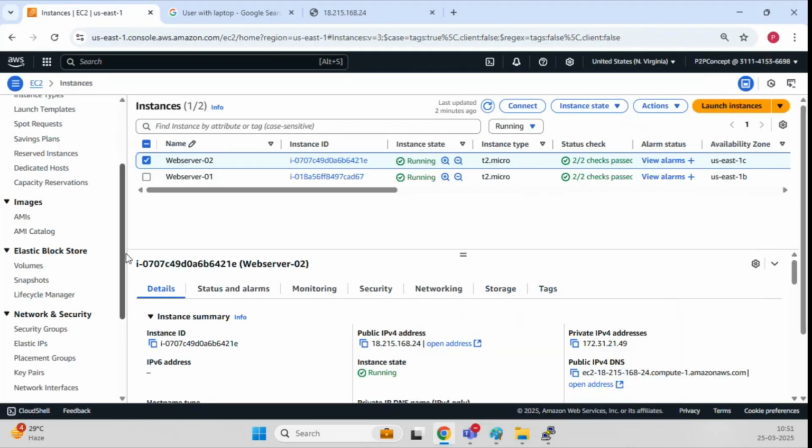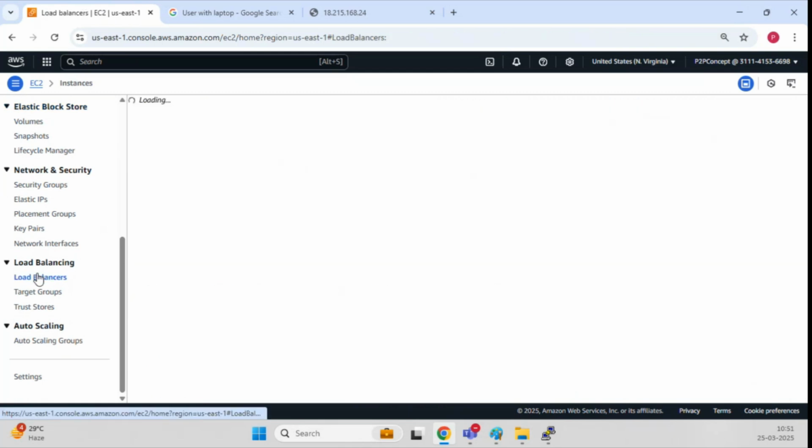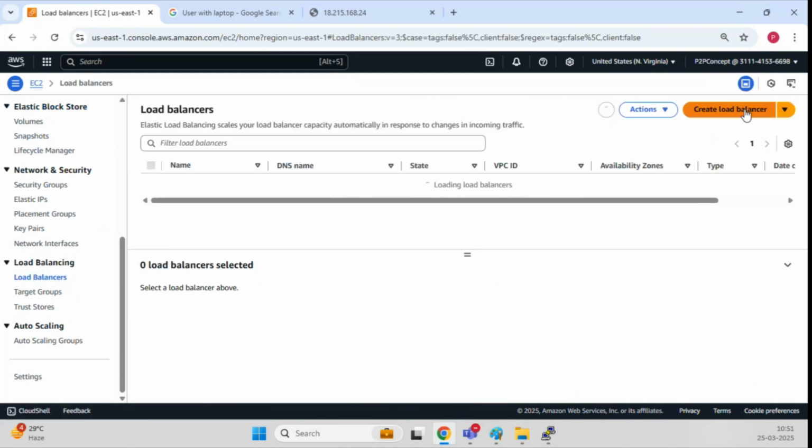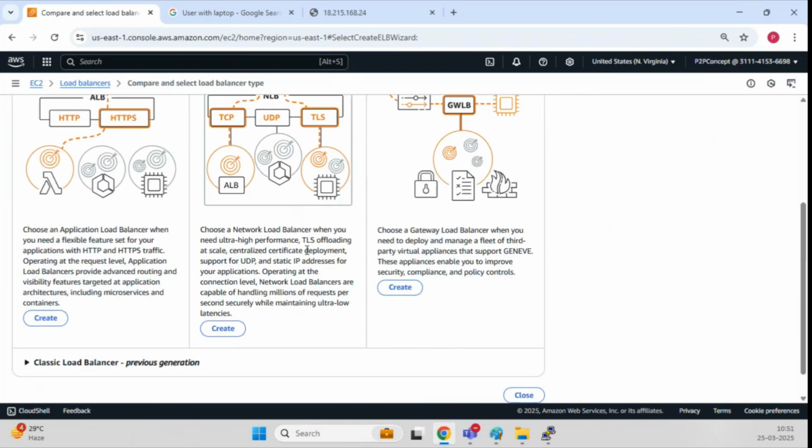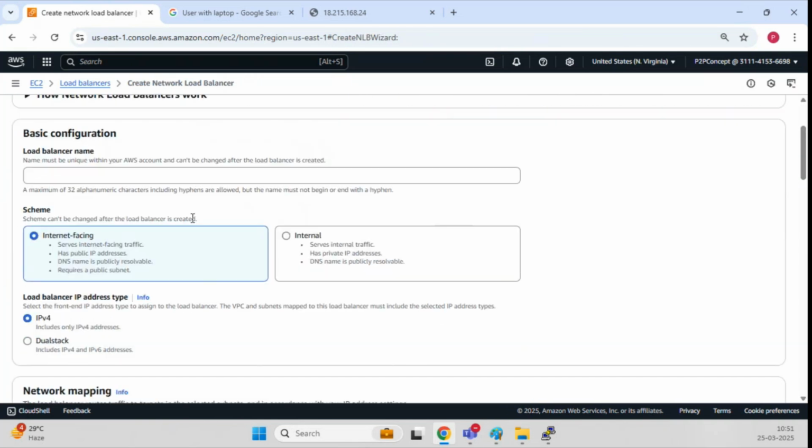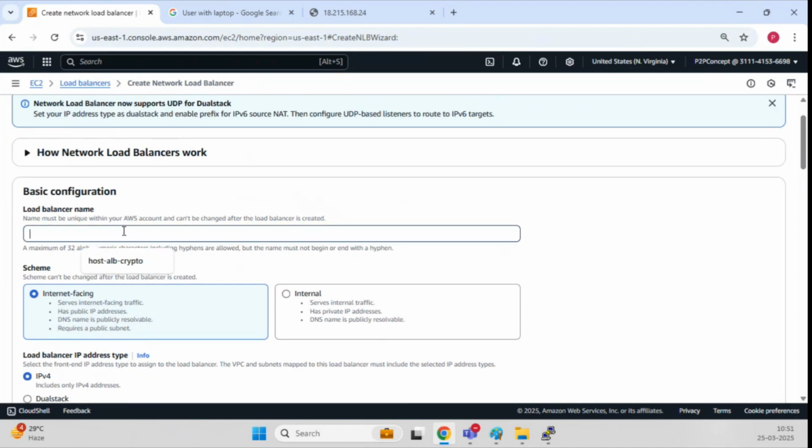So here we go, and here I'll be going to the load balancer. I will be selecting this. In fact, here also you can see when you need ultra high performance, in those scenarios we use this. So here I'll go and say create load balancer. I'll be giving it its name. I can give any name, like NLB crypto. This is the name I'm giving at this moment of time.